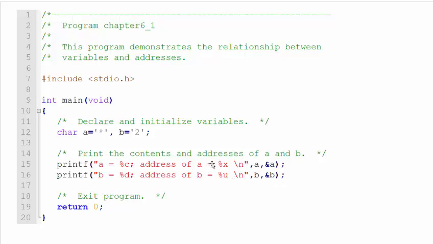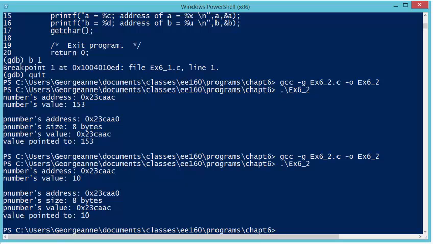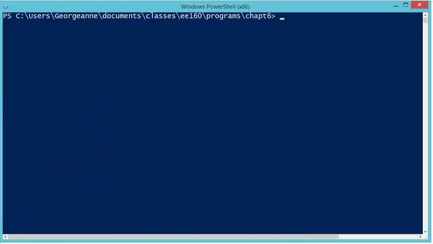The format specifiers here, I have a %x shown. %x means that it's going to show the address in hexadecimal. And the %u means it's going to show the address as an unsigned int. So let's run this program. Actually, I'm going to run it with the debugging option. No, I think I'll do that on the next problem. So this is example 6_1-0.